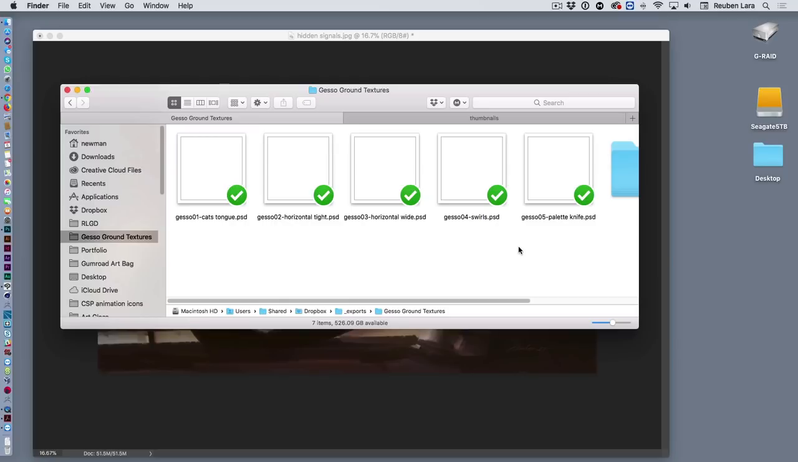Using them is 2 easy steps. 1, import into your document, and 2, adjust the opacity. That's it. Let me show you how it works. Since they are native Photoshop files, let's see how to use them in Photoshop first.